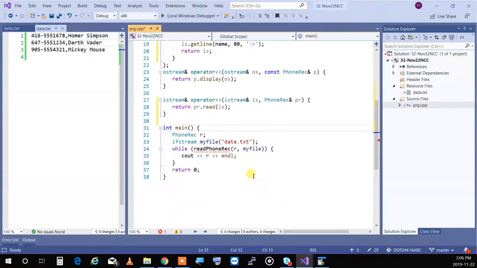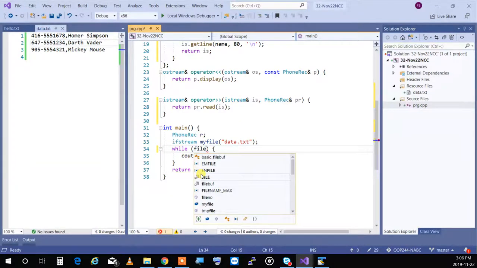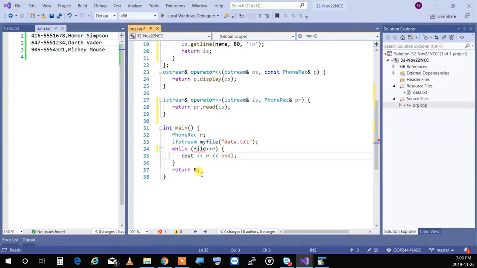Now, this is the place that magic happens. I'm going to do this. My file, sorry. So when I say my file and I extract an R out of my file, what operator will be called? At left side, I have ifstream. At right side, I have phone, correct? Have I overloaded that? Do you see an overload with an ifstream?